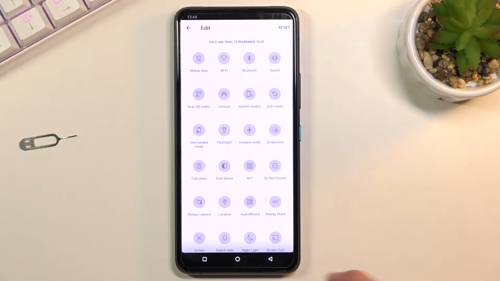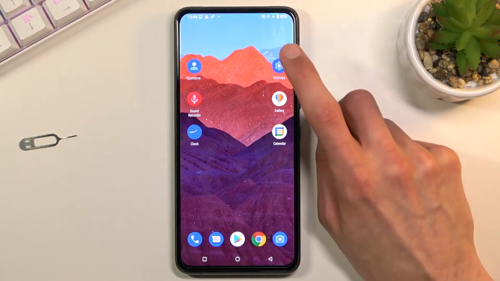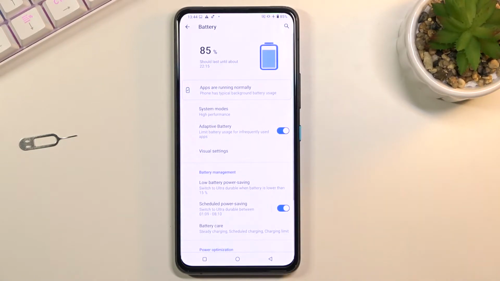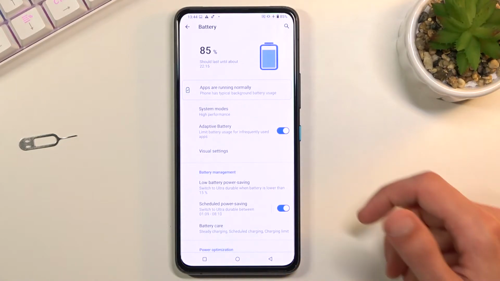Either I can't see it or it's not in the toggles at all for some reason. So anyway, to combat this, let's just go into the settings and then find the battery section right here, where you will find the option, which for some reason isn't in the notifications.